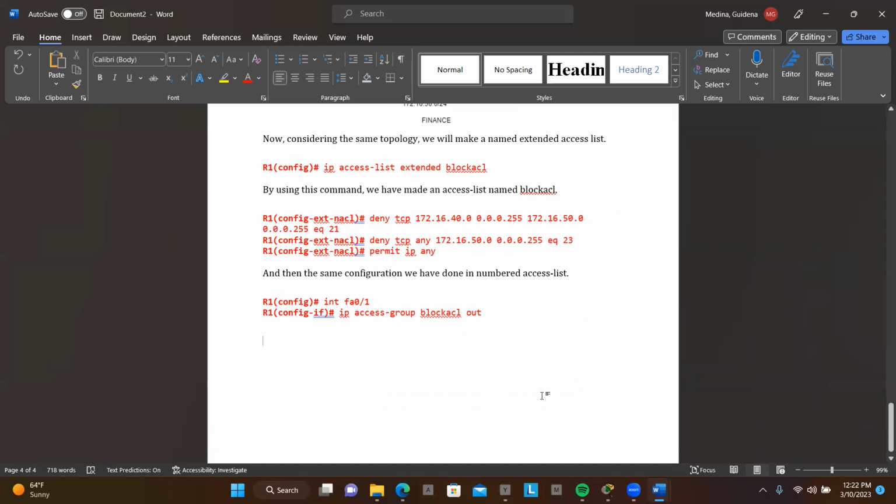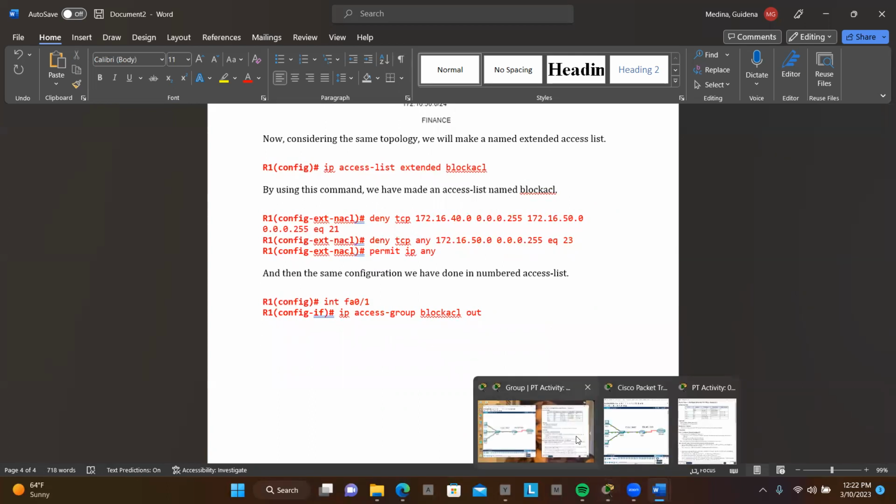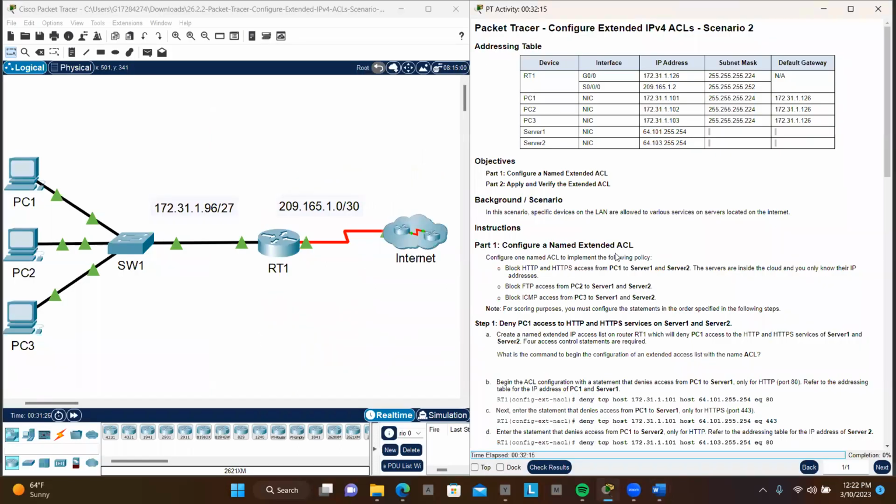So why don't we go ahead and pull up Packet Tracer and do our lab today. The lab says in Packet Tracer: configure extended IPv4 ACL scenario 2. If you just dropped into this video, I would advise you to look at the previous video that we did on how to configure an access list for IPv4. Now we're about to do the extended one.